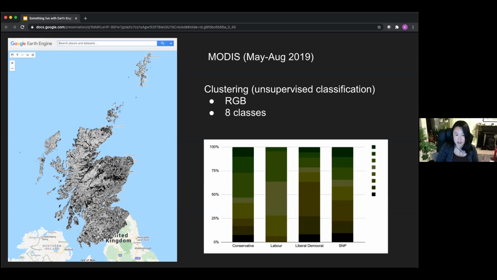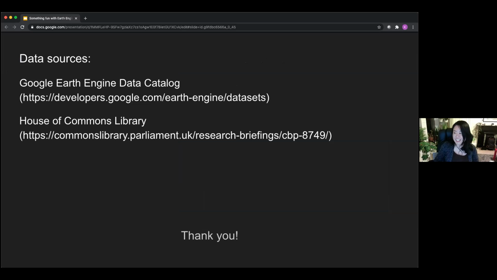And the Conservative Party has brighter green gradients in more than half of the area. Those are crops, farm, agriculture areas. So that was my attempt at applying Tim Wallace's perspective using Google Earth Engine and the UK's election result in Scotland. Thanks for listening.